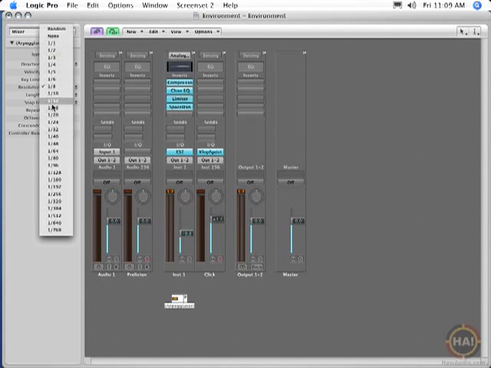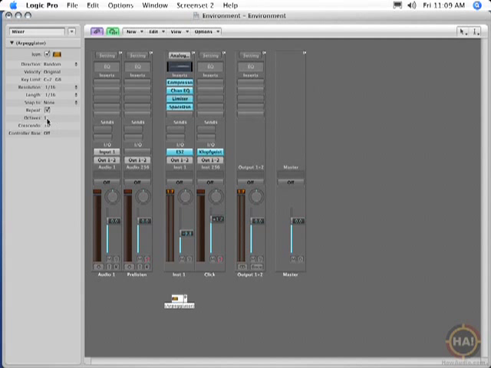Let's go ahead and make it a 16th note arpeggio. And let's do 2 octaves. Okay, so what that actually sounds like, I'll show you in just a moment.